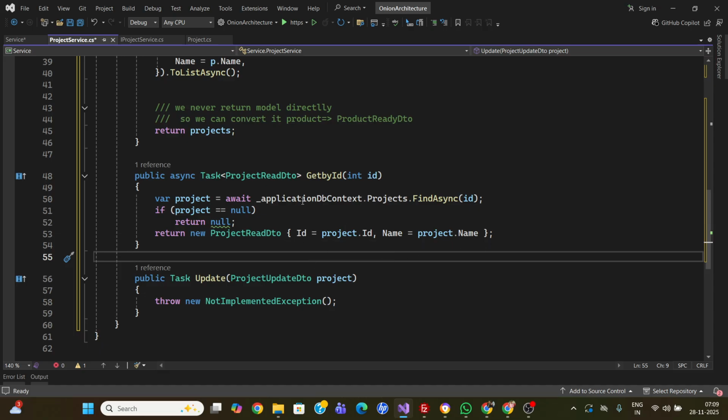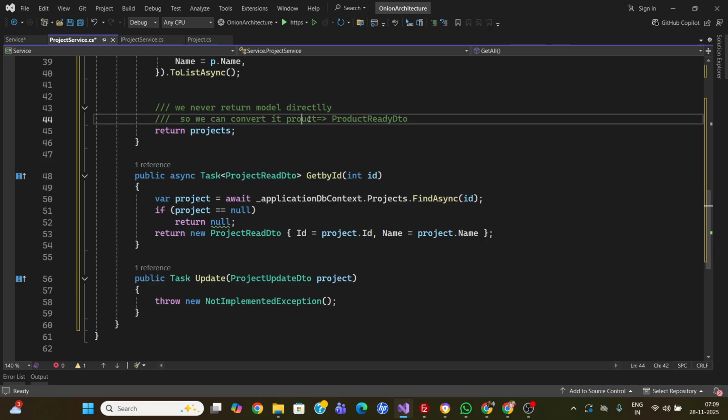So same thing we can do here. We can't directly show our model, so we convert our model to a DTO. In the front end we are showing DTO.